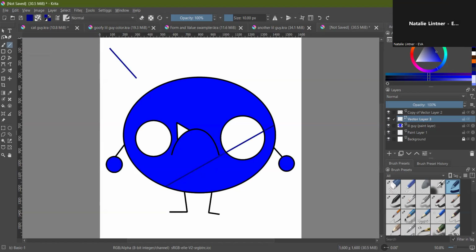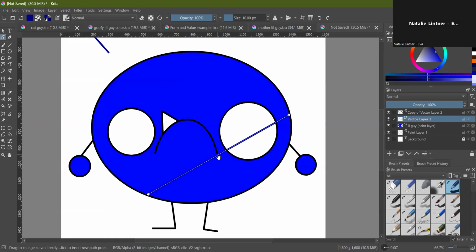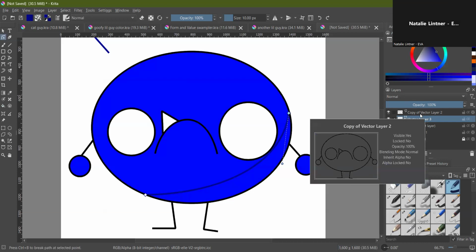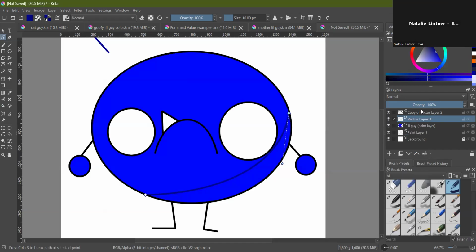All right, now I'm going to go over to my Edit Shapes tool, and I'm going to edit this line so it curves around the body of my little guy. It follows the curve of his body. I also want to make sure the end of my line is going to be behind that black line. That's why I have this vector layer behind my copy that's just the line drawings. That way the black line drawing will always be on top and I won't cover it up. All right. That's a pretty good place for a shadow.